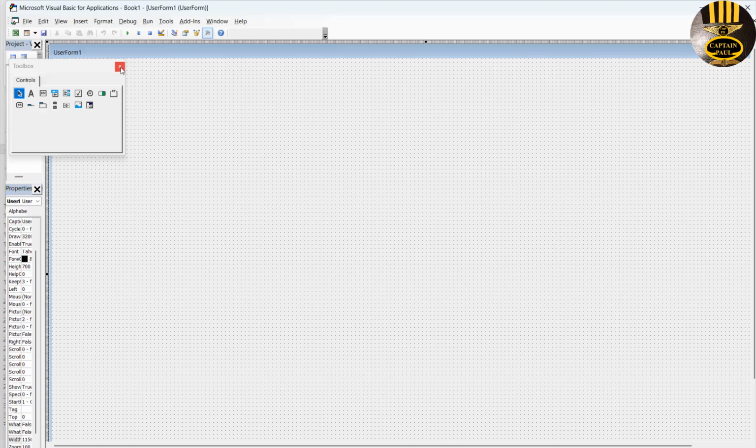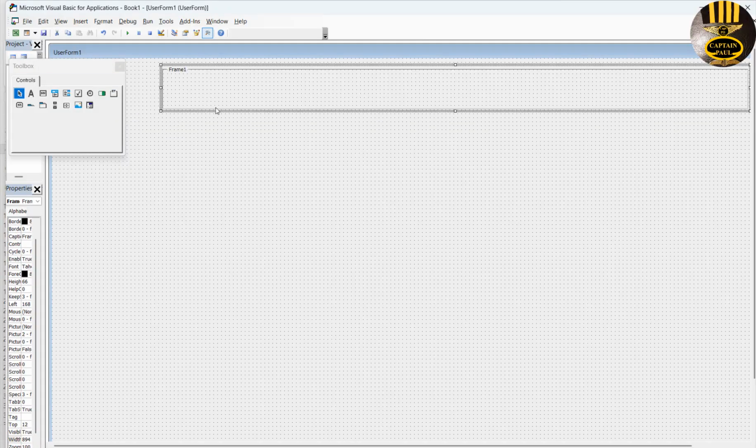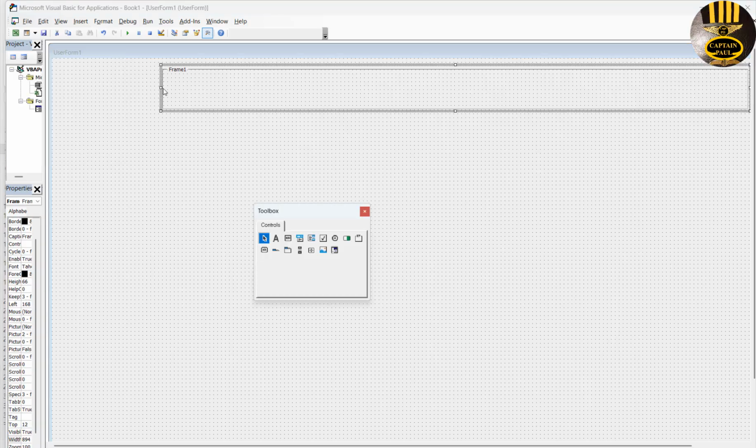And next, select the toolbox. Make sure you click on your form. If your toolbox is not there, that is it right there. Click on it. And let's select the frame. Let's look for that. There we go. That's the frame right there. Click on that and just drag it that much. And now I have my frame on board.